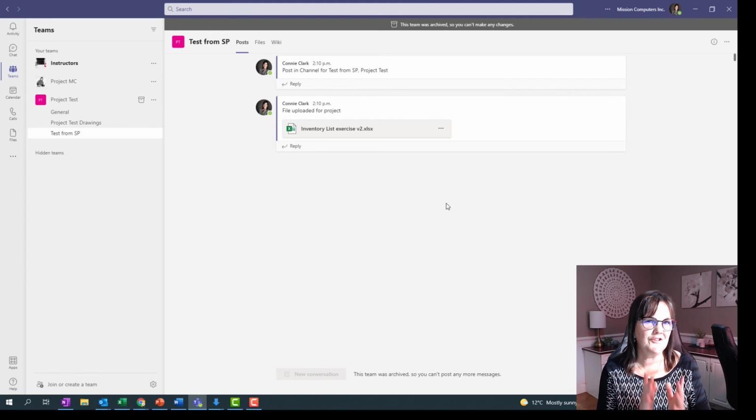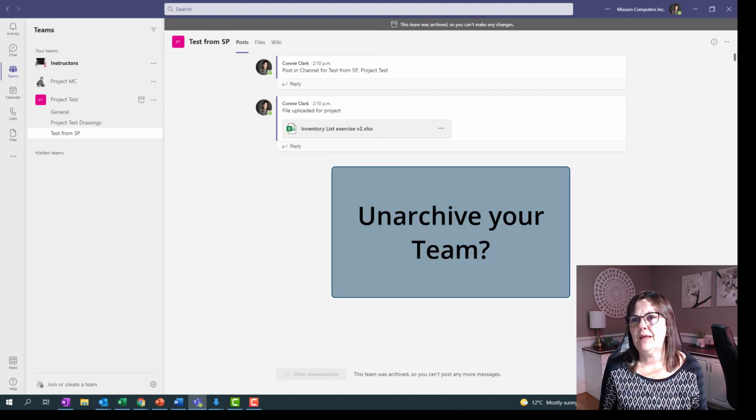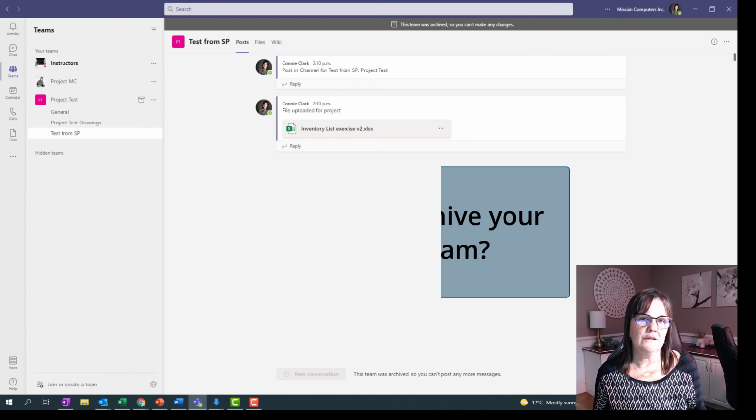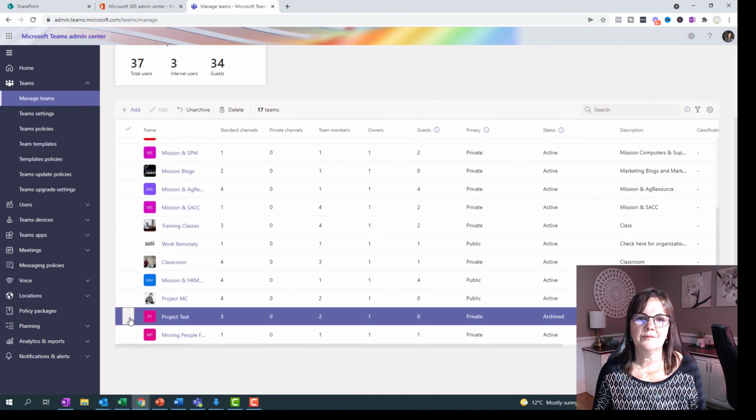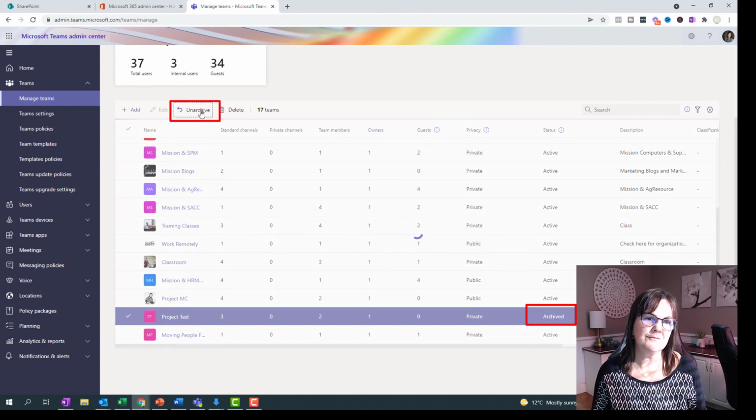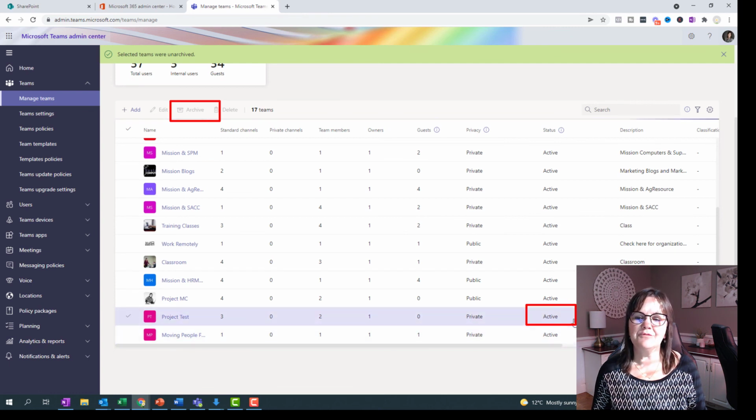Now let's say you changed your mind. You do need to do some more work within this team and you archived it a bit too quickly. We can go back to the same place and unarchive it. So let's go back there. I'm back in my admin center under Teams and Manage Teams. I'm going to pick project test. And as I pick this one that is archived, notice on the toolbar at the top it says unarchive. So if I click on that, that puts it back into active mode.